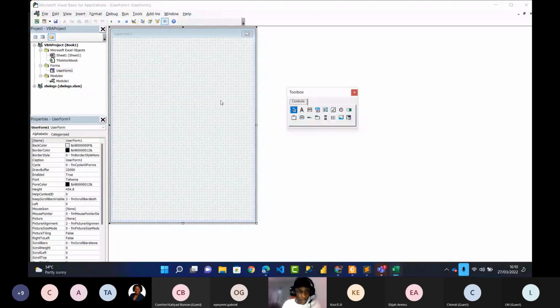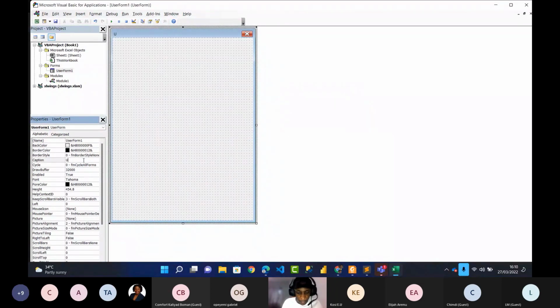This is my user form here. It's showing UserForm1. You can see the control name is UserForm1. The caption name is also UserForm1. So I can rename the caption, and since I work for UrBizEdge, I can make it UrBizEdge DB. That's UrBizEdge database, right?